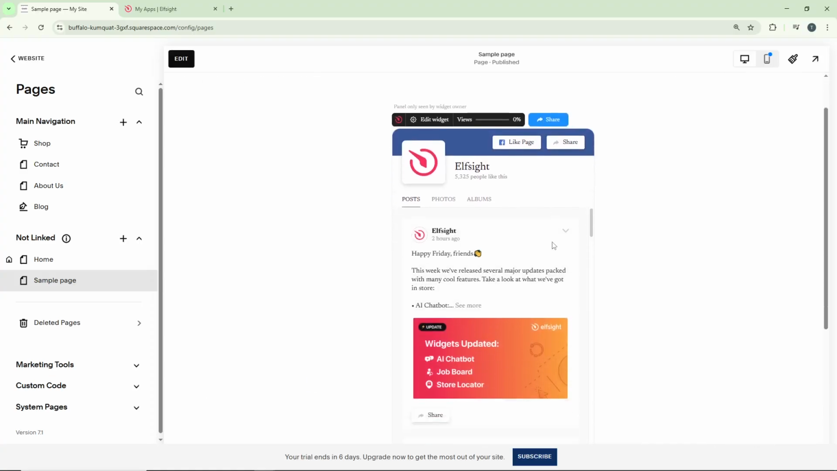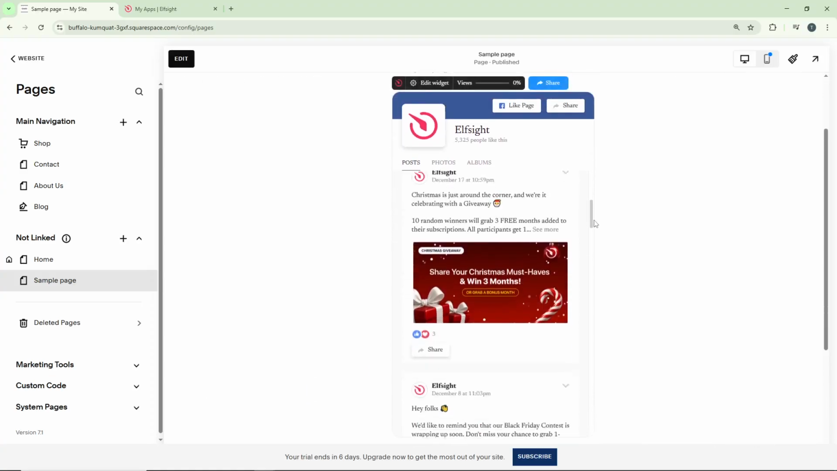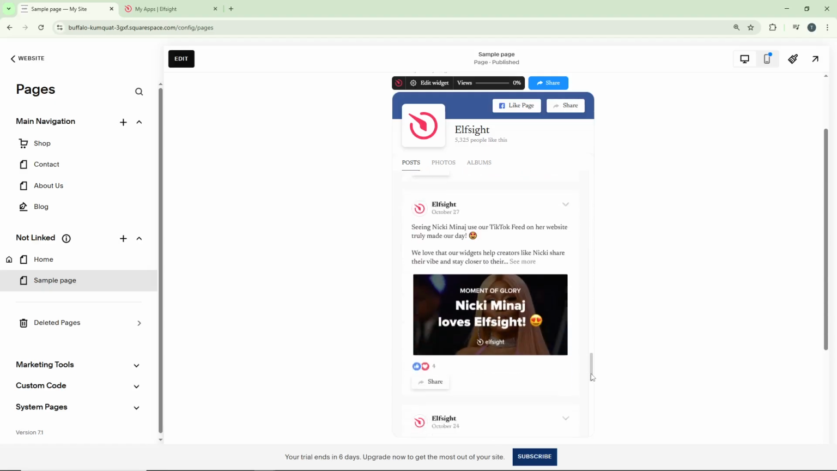And there you have it. Your Facebook feed is now successfully embedded on your Squarespace site, allowing visitors to see your latest social media content right on your page.